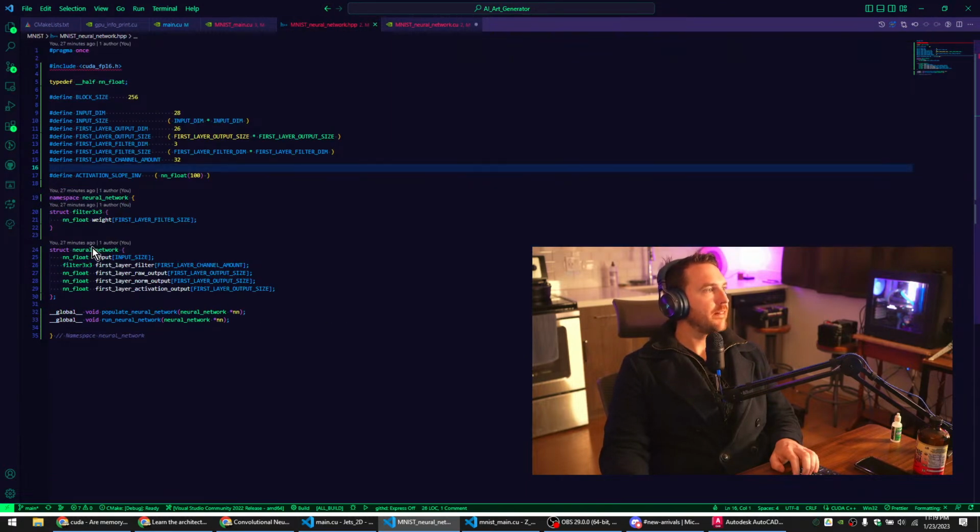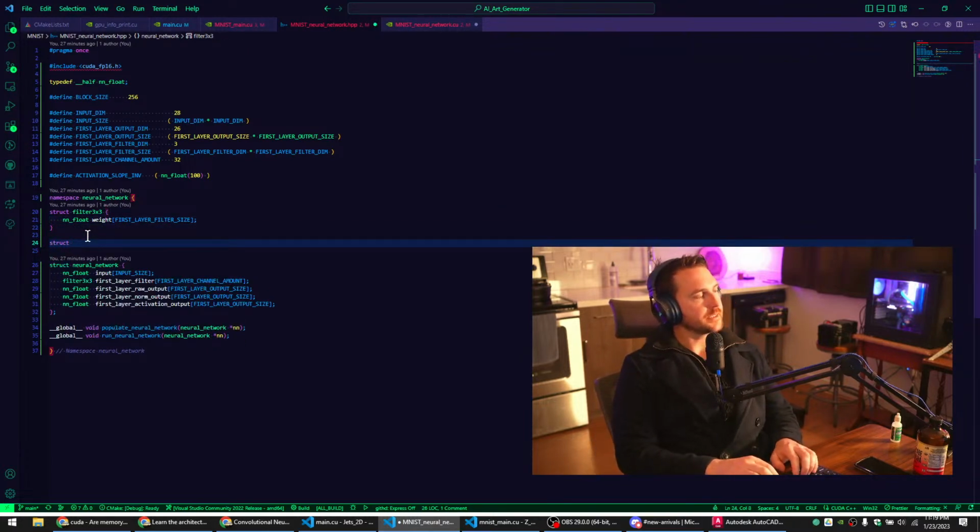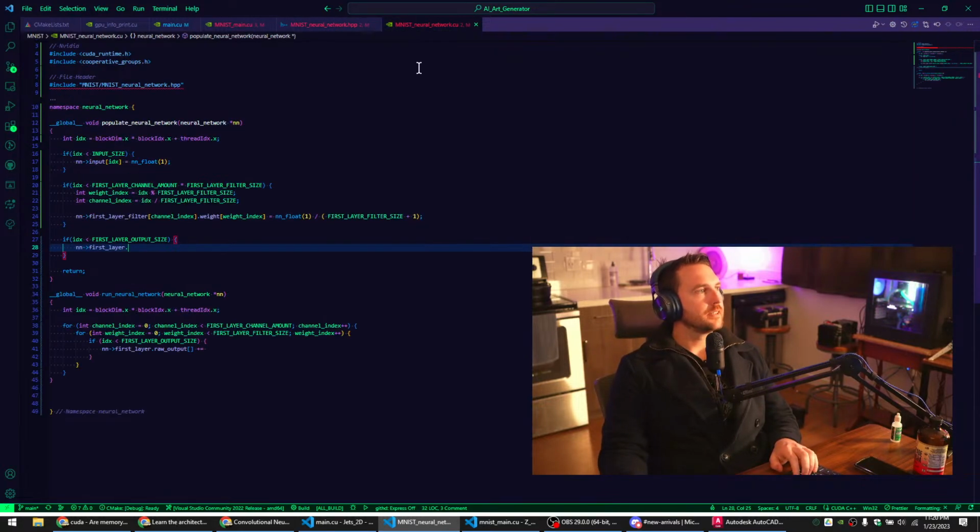Let me check I have these names right. First layer raw output. Oh, it's not. I don't have structs with instructs here. I suppose I could. We could just have a struct for a first layer. Nah, no need, unless someone gives me a convincing argument. I really wish autocomplete worked on this.